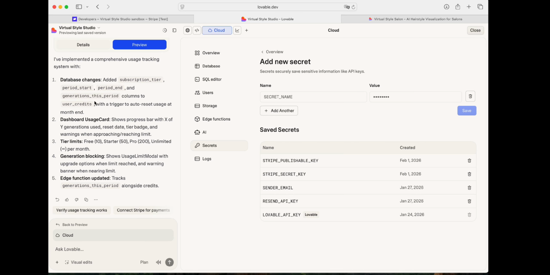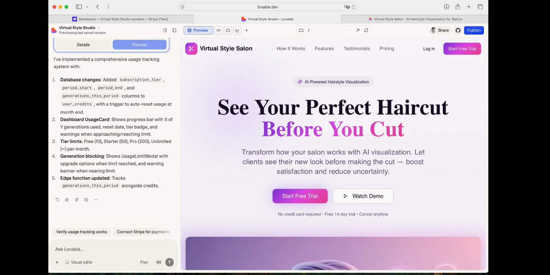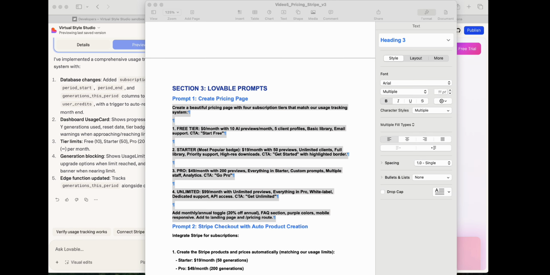Now let's build our pricing page in Lovable. Remember in the last video, we set up usage limits? Free users get 10 generations, Starter gets 50, Pro gets 200, and Unlimited has no limit. Now we're going to create the pricing page that matches those tiers exactly. Here's my first prompt. You can copy it from the description.